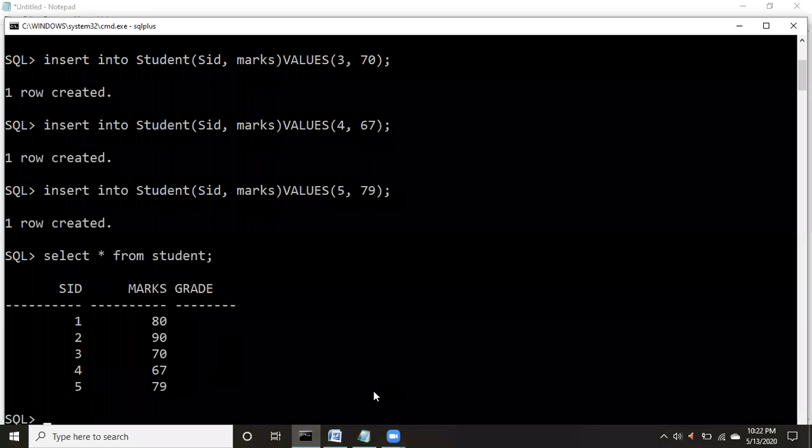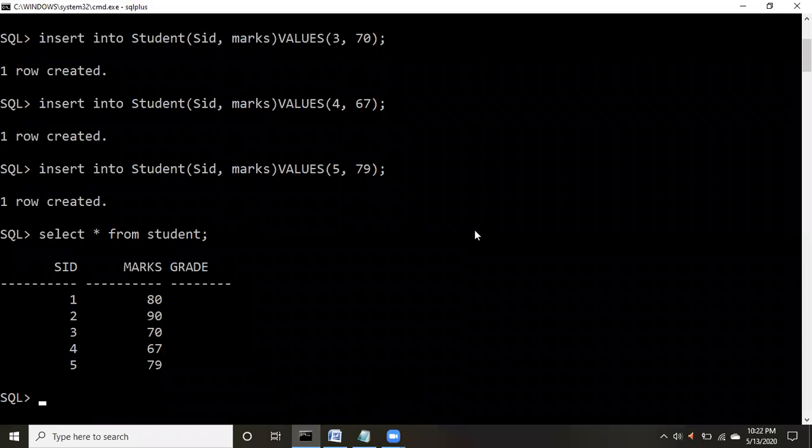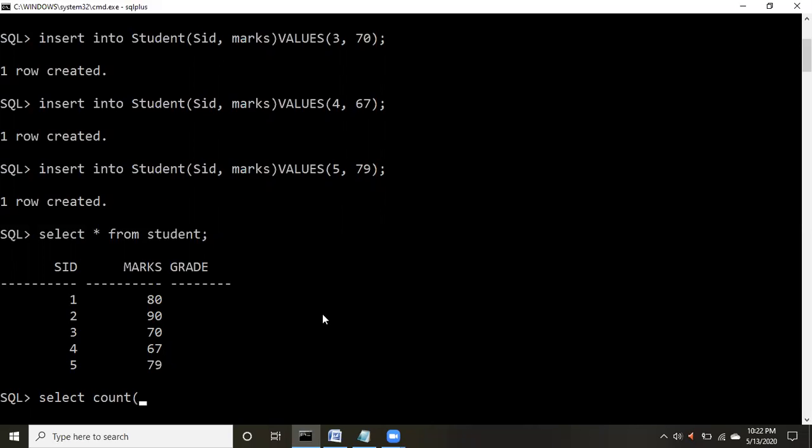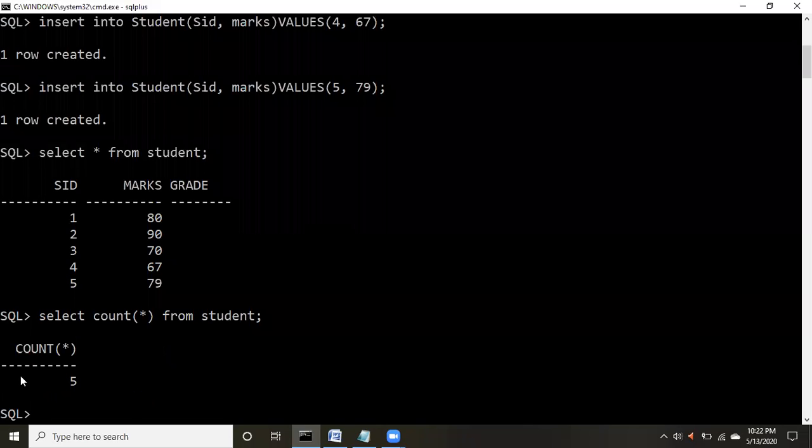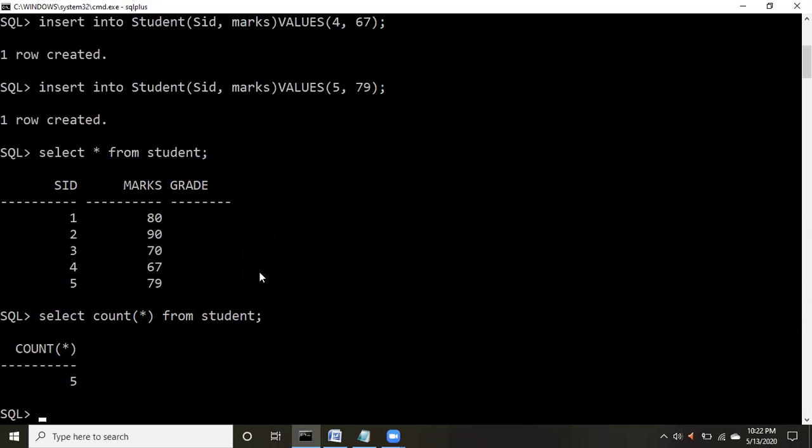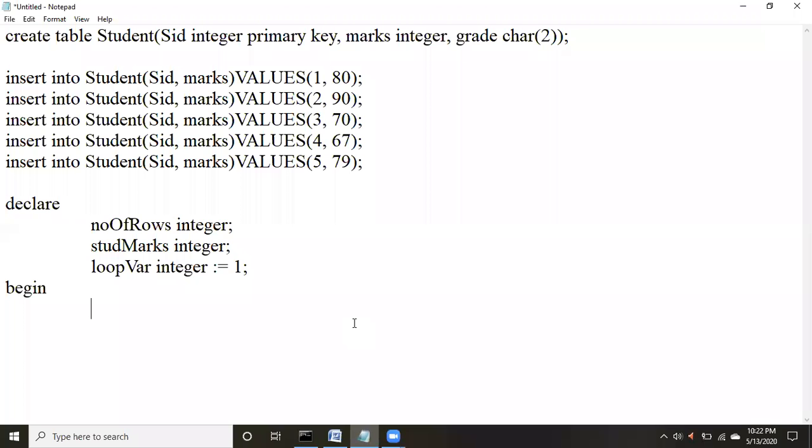If you remember, there is an aggregate function called count star. So how many rows are here? 5 rows are here. If I want this count of 5, I'll say select count star from table. What is the table? The table is student. So if I say select count star from student, I get the row count, the number of rows present in my table. So count star will enable me to get the number of rows present. With the help of this statement, I will find out the number of records in my table.